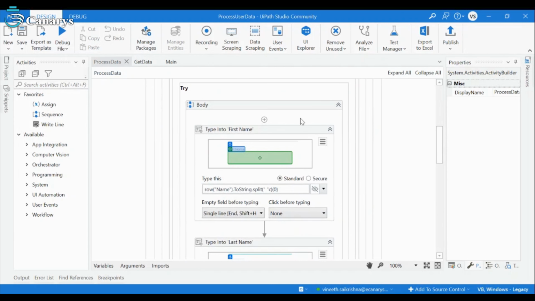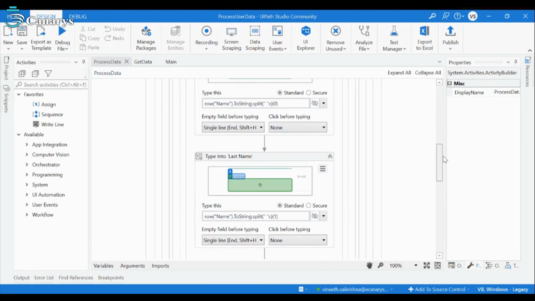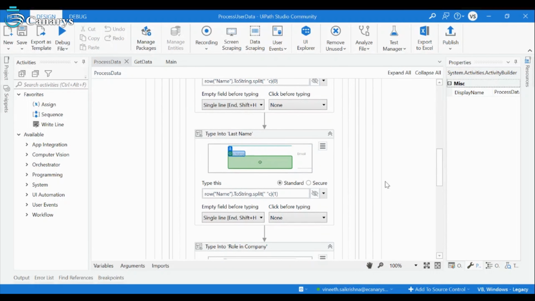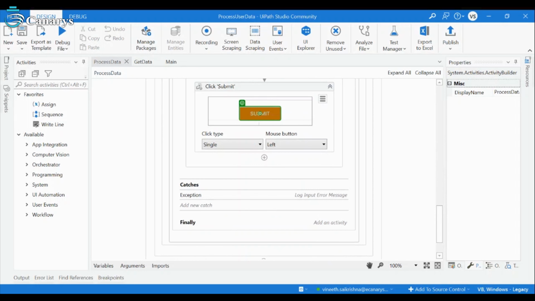We must add an argument like in dt user data. Then it will go to first name. In type into this field, we will get the text value associated with the current row's name column, convert it into a string data type, and then call the split method. We'll specify an index of 0 to get the text associated with the first half of the split string. Then it will go to last name. We will specify the index of 1 to get the second half of the split string. Then it will go to role in the company, then click submit form.